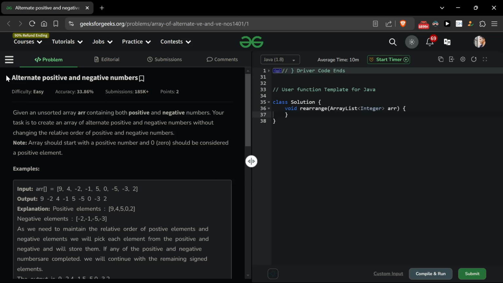Here we go. We have a question, alternate positive and negative numbers. You are given a sorted array containing both positive and negative numbers. Your task is to create an array of alternate positive and negative numbers without changing the relative order. And the answer array starts with the positive number.